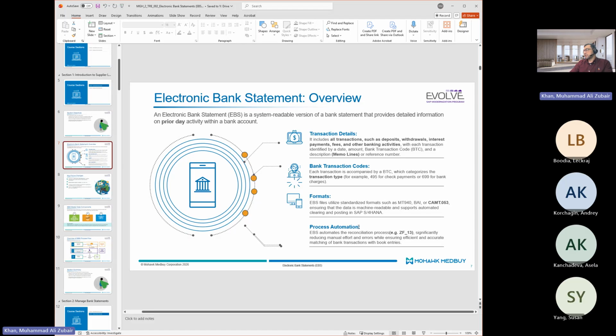Process automation, ZF_13. This is just to give you the idea that it is the same as what we are doing right now in ECC with F.13. It's for clearing purposes. So it's only a brief thing; everything will be discussed in detail. ZF_13's function is that it will automatically clear the items in the system when it compares them with the transactions coming from the bank. It's a brief introduction. We'll discuss this in detail, so don't worry about it.